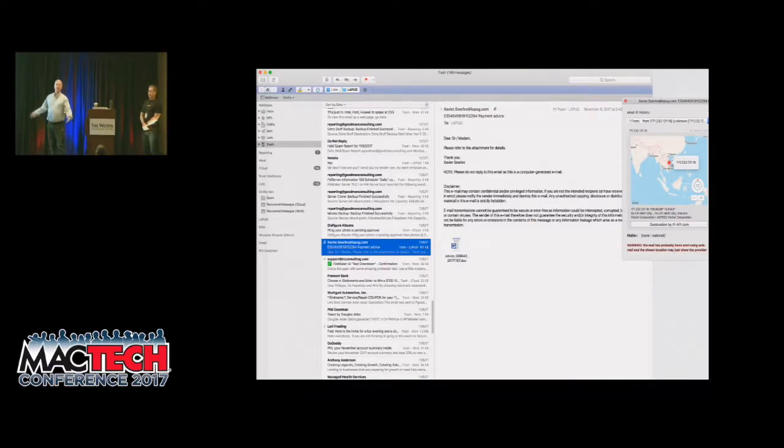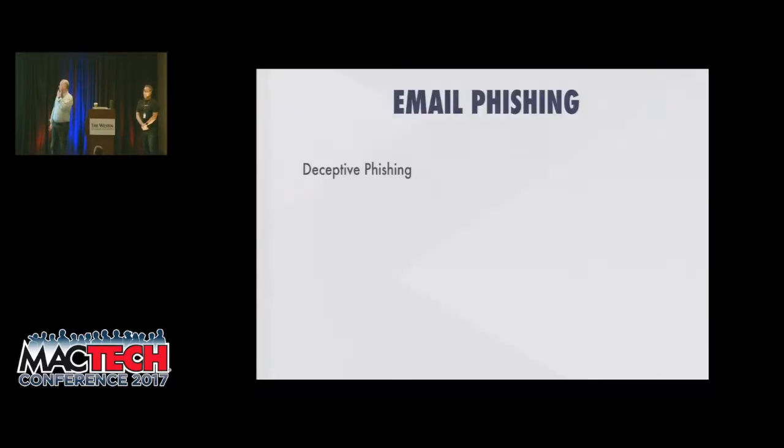You could do it yourself, right? You could copy and find it in the header and look it up. But this, for an end user, might be a little bit more approachable. I'm still not sure some of my users would understand what they're doing. So, types of phishing: email phishing.